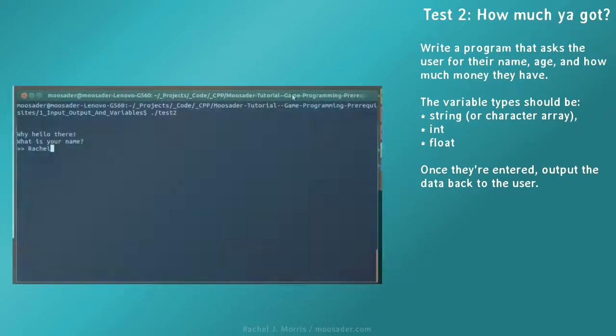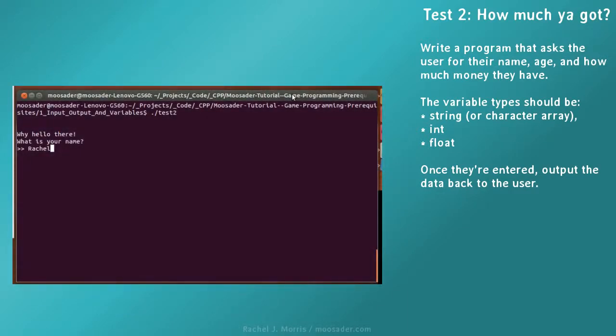For test 2, write a program that asks the user for their name, age, and how much money they have. The variable types should be string or character array, int, and float. Once they're entered, output the data back to the user.